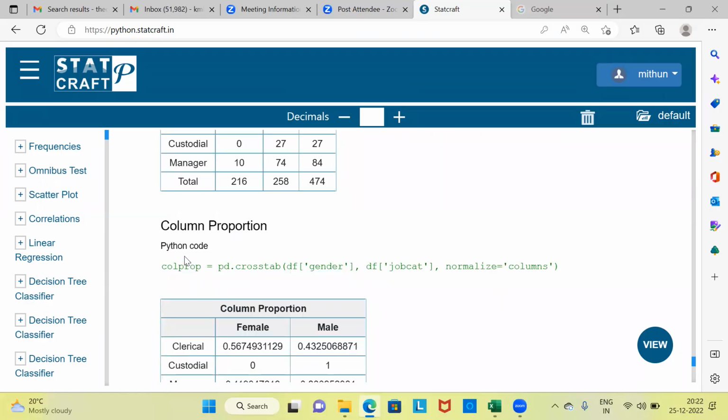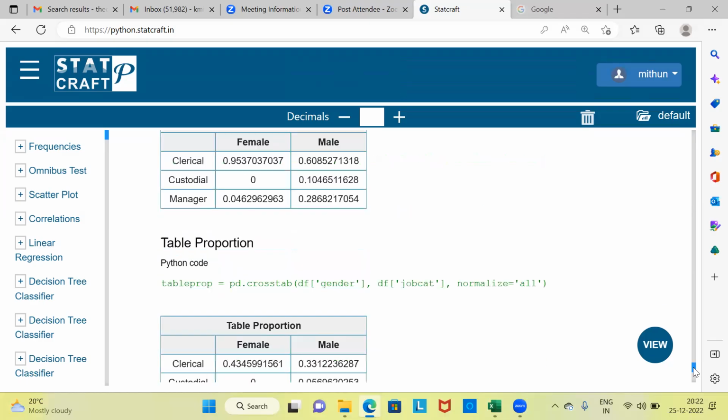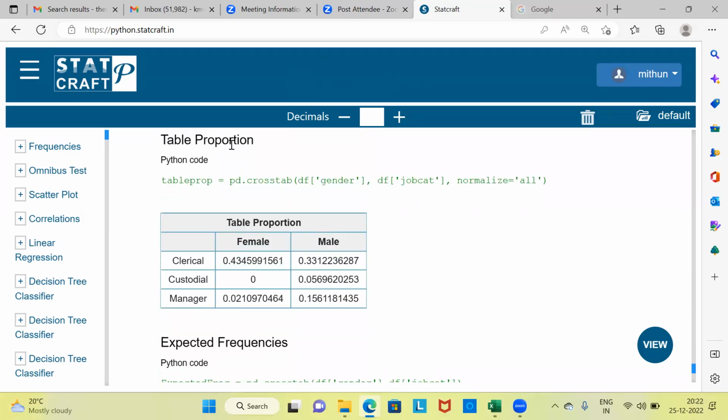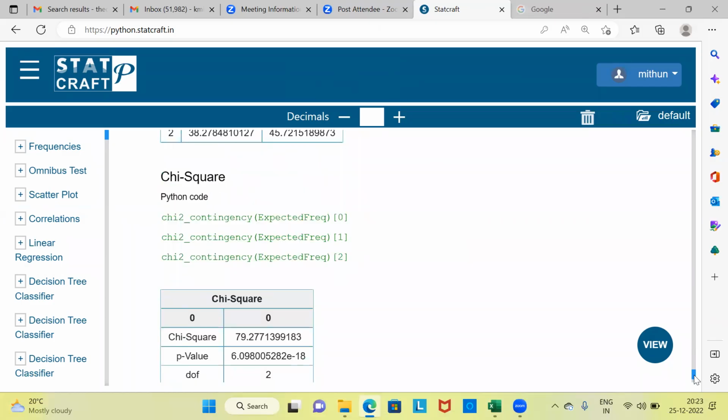When I scroll down, you can see here, there is what is called the column proportion table. If I scroll further down, you can see the row proportion table. Further down, you can see the table proportion. You also have another interesting table, which is called the expected frequencies. And finally, the last of the tables that STATCRAFT prints is called the chi-square table.